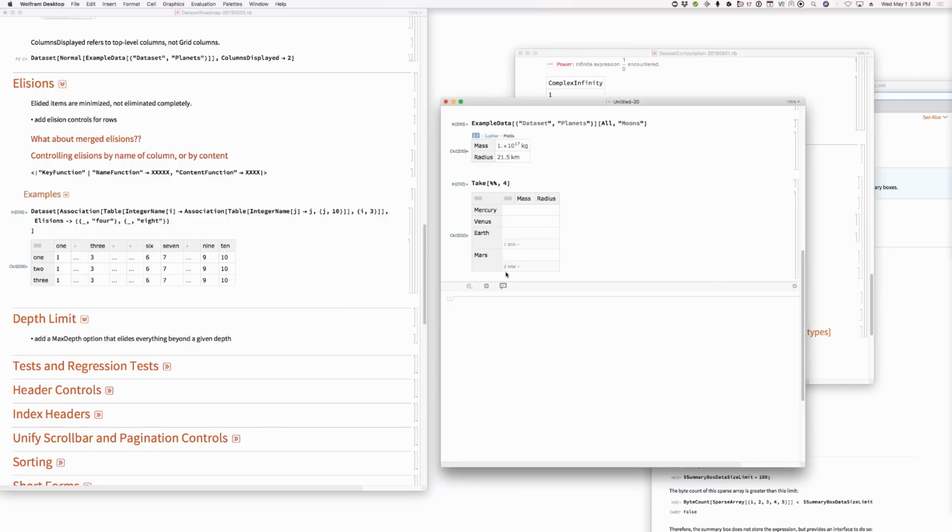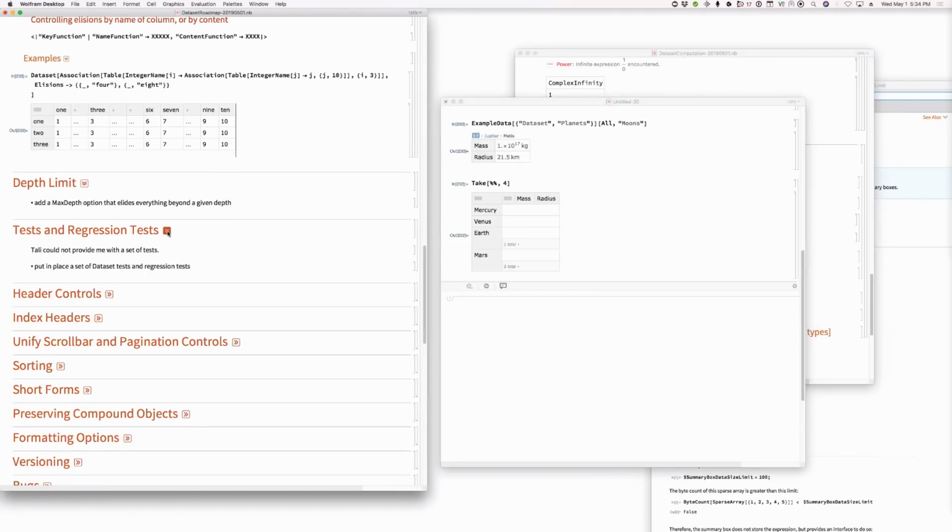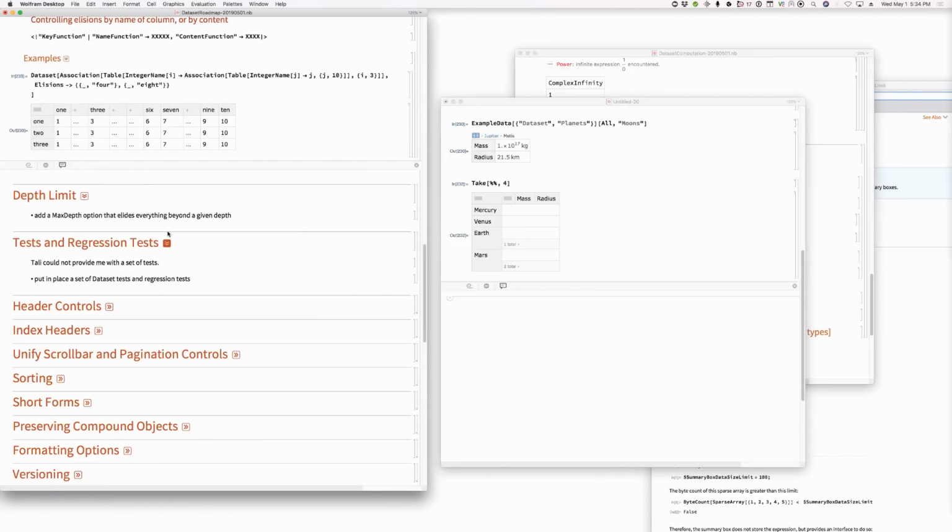Yeah, that's one of the items further down in that notebook, being able to specify how things are elided. Okay. This is just an item where I don't have any tests from Tally. Tally could not provide me with any, so I need to spend some time putting together tests. Does he have any? No, he doesn't. What the hell happened here?